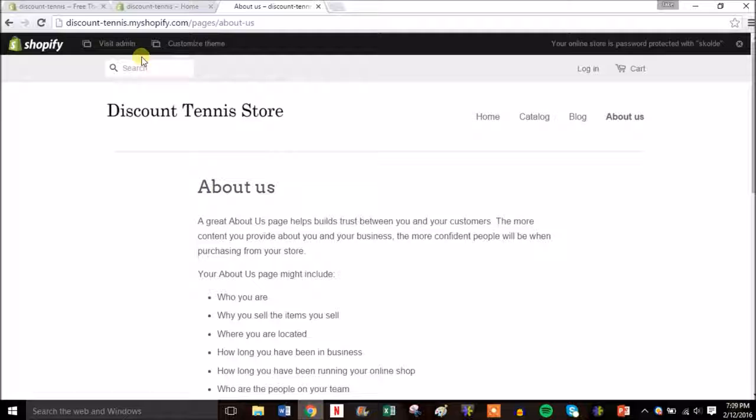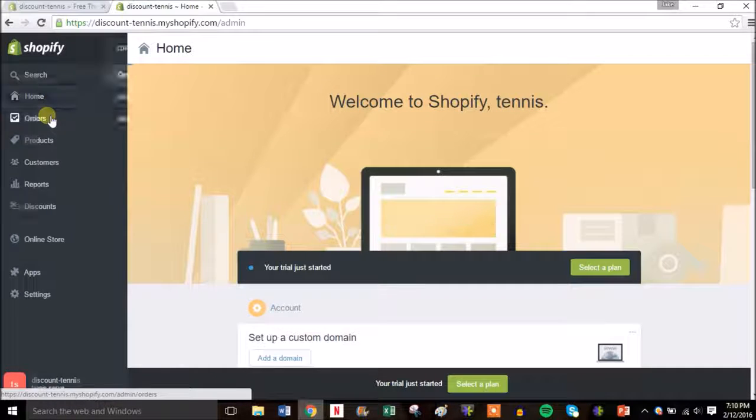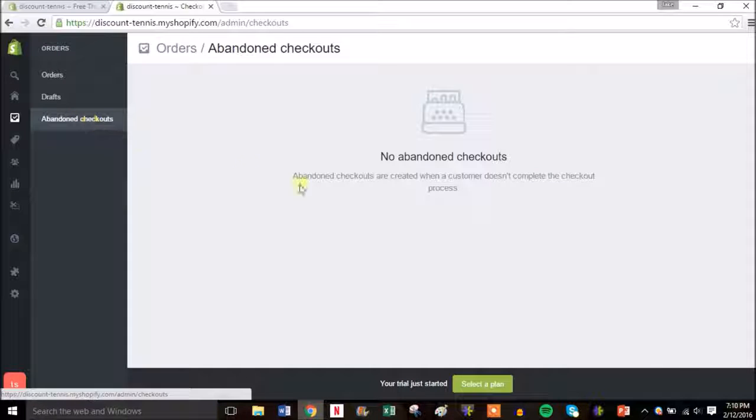But you can never have your social links in enough places, so you might as well just put them in both. So back to the back office. This is where your orders will show up when you start getting orders. And then abandoned checkouts. This is where, if somebody adds something to their cart but they don't proceed to go through with the checkout, it'll show up here.